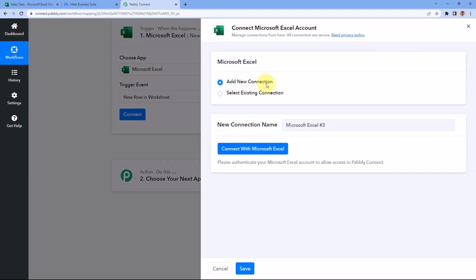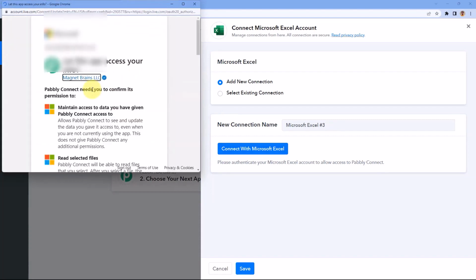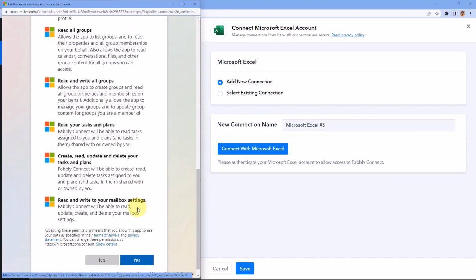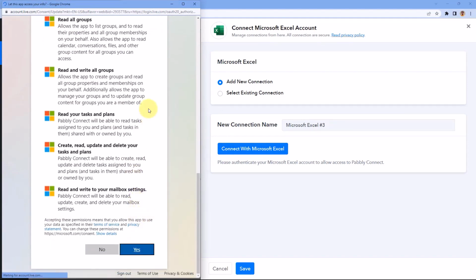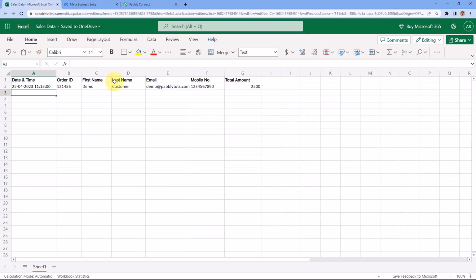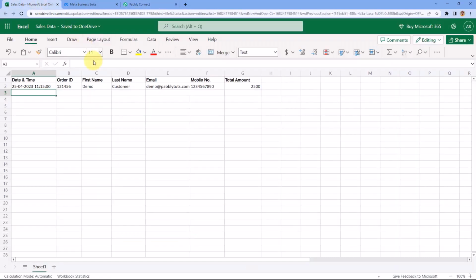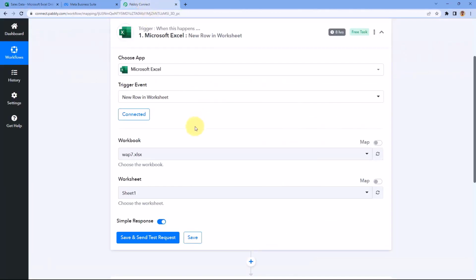Now here guys, we have to connect our Microsoft Excel account with Pabbly Connect. To make this connection, click on this Connect with Microsoft Excel button and then select your Microsoft Excel account. Then after that, just scroll down and click on Yes. After clicking on Yes, we will see our Microsoft Excel online account will get connected with Pabbly Connect. I have created this Excel spreadsheet in Microsoft Excel Online, using which we are going to get the details of new sale inside Pabbly Connect.